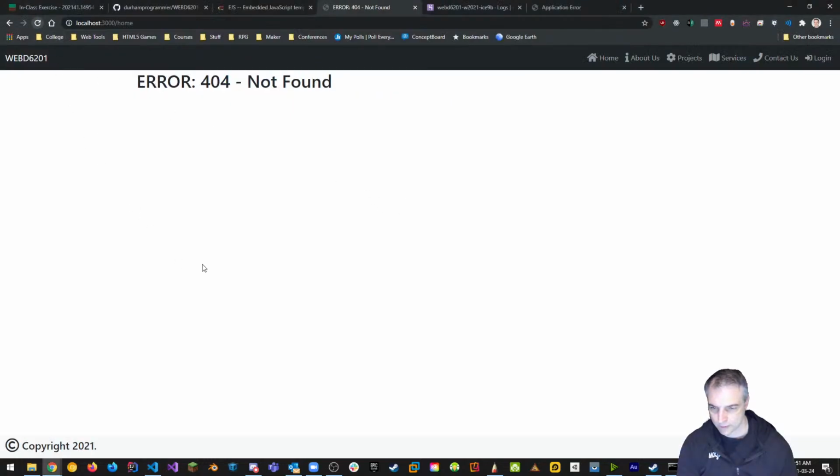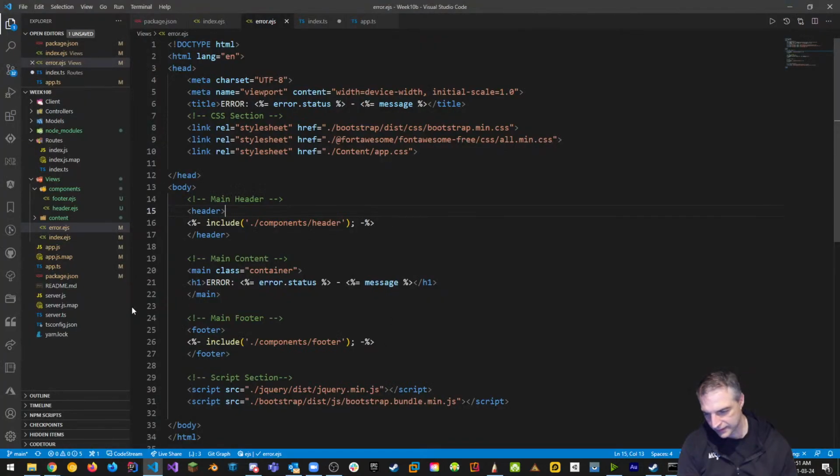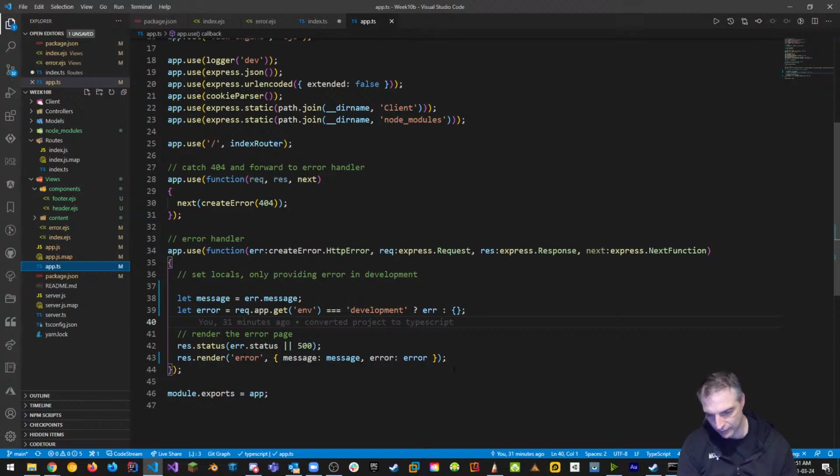And if I refresh, we're still going to have the same thing, error 404 not found. But inside of our app.ts, we're passing in the exact thing we want. This is actually the payload that we're passing in. So this is a demonstration of how we can pass any object we want into the page and any kind of content we want. Okay.